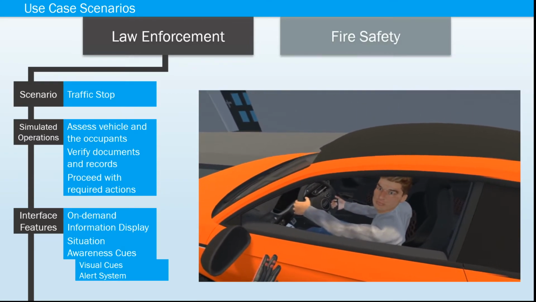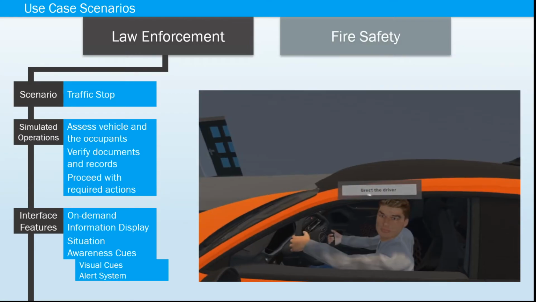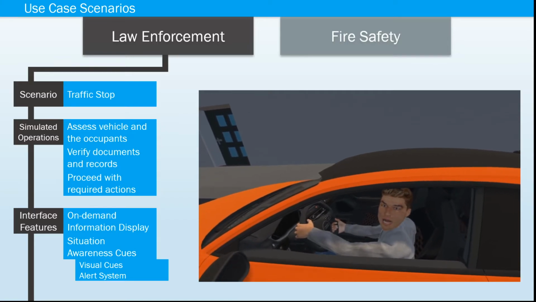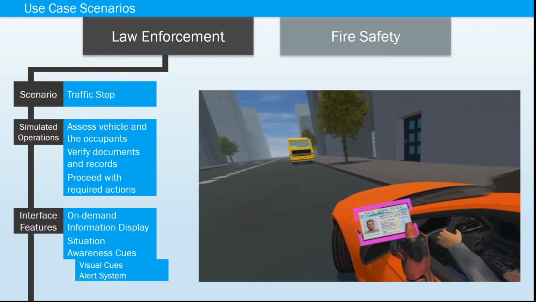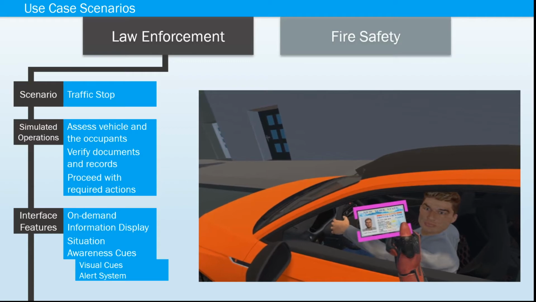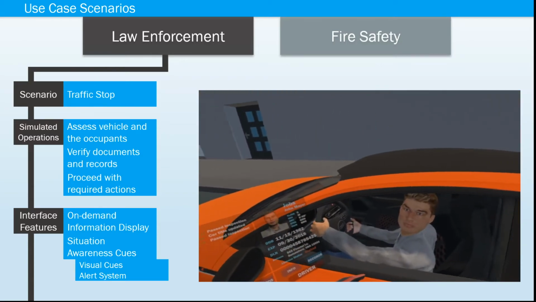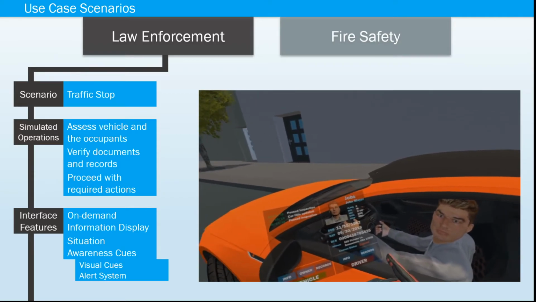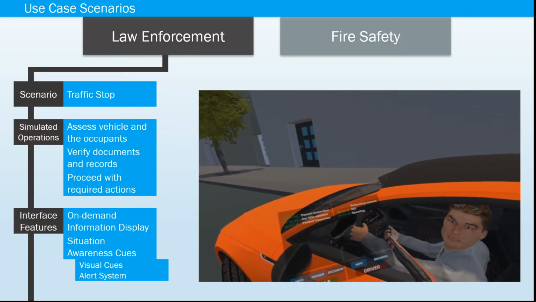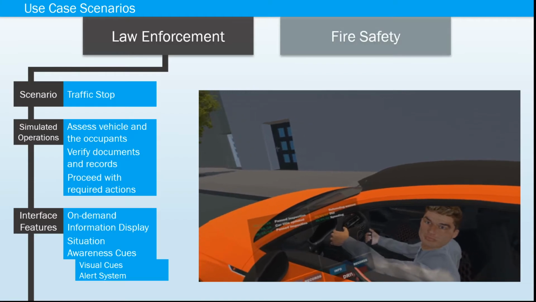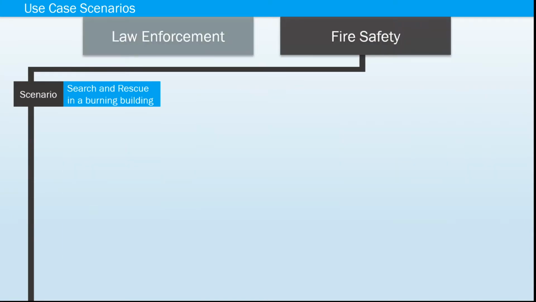After checking the information about the vehicle, the user approaches the driver and starts the interrogation. Eventually, they ask for the driver's license. And once the system scans it, it informs the officer information about the driver. In this case, a red alert can mean that the driver is a potential criminal.